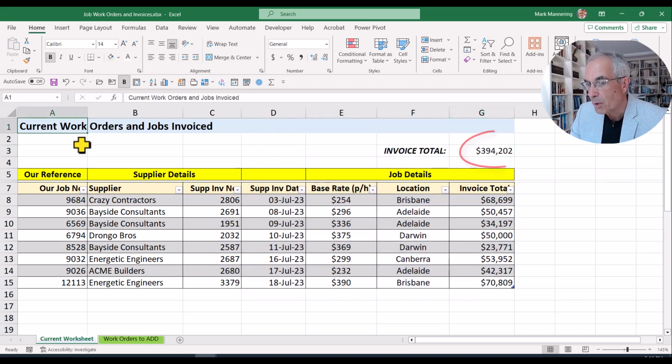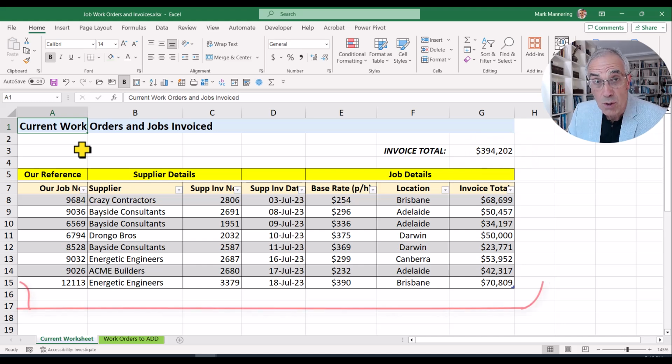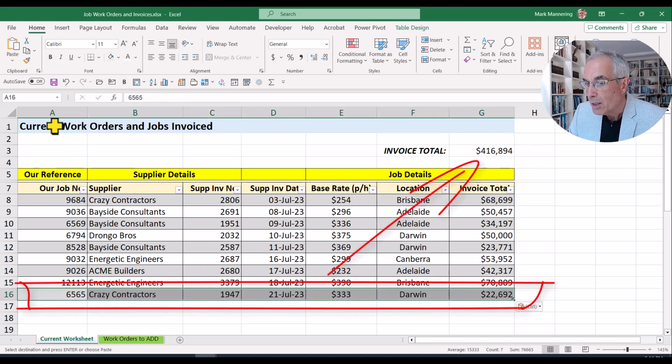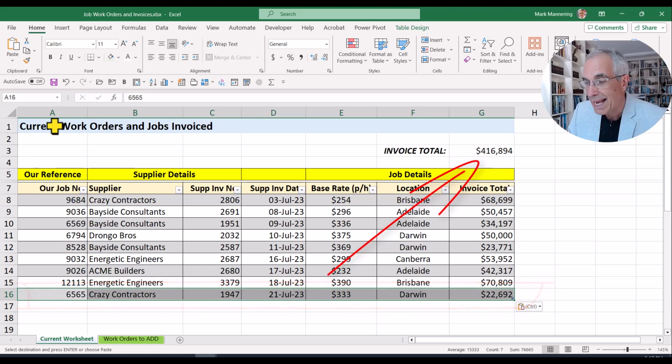And there you are again. I've put the auto sum to total the invoices in that column G. Now, as soon as I add a new record, putting the same record in there again, you can see that the auto sum has automatically updated without us having to rejig it or manually change it.